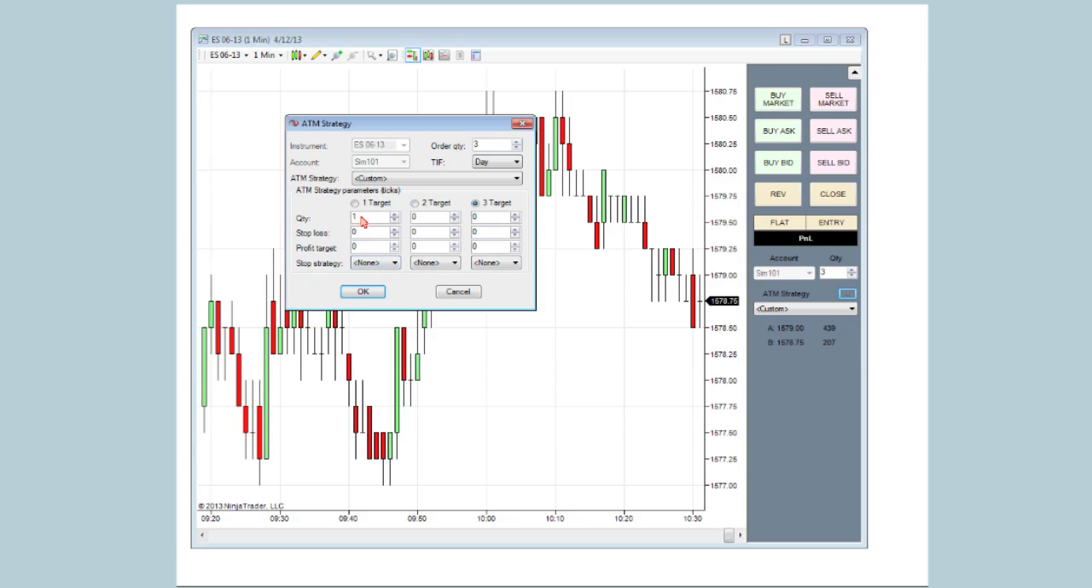Next, I'm going to want to set the order quantity for each of the targets, and I'm going to set each of these to a value of 1. So each one of my contracts will have its own stop loss and profit target orders. For the first set, I'll do a value of 6 and 7. For the next one, I'll do 9 and 9. And for the third target, I'll do 12 and 14.